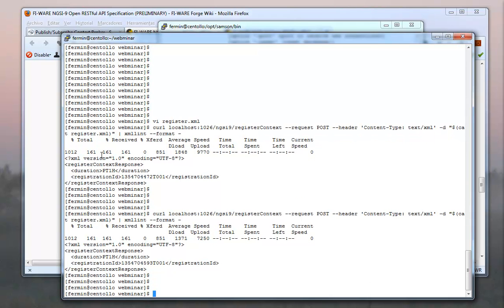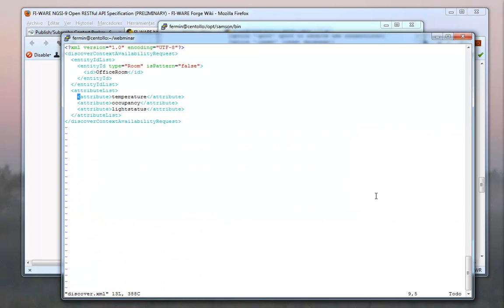So we are at the same point as before. Okay, we have registered the element. The next operation I will show you is discover context availability. Let's see the parameters that this operation uses. This is an operation used to get information about the context provider of a given context element. In this case, I'm telling the broker: tell me which are the providers of the office room entity for the attributes temperature, occupancy, and life status.